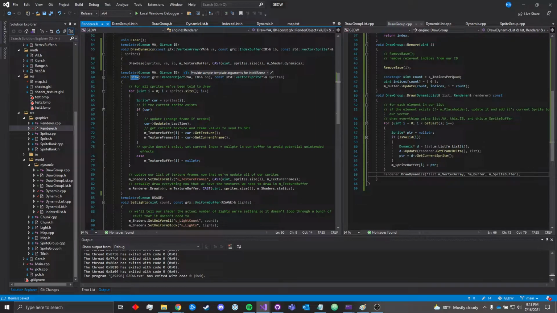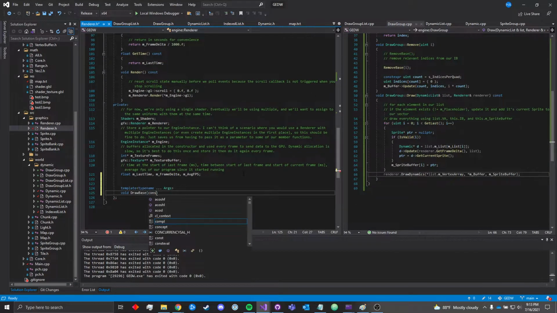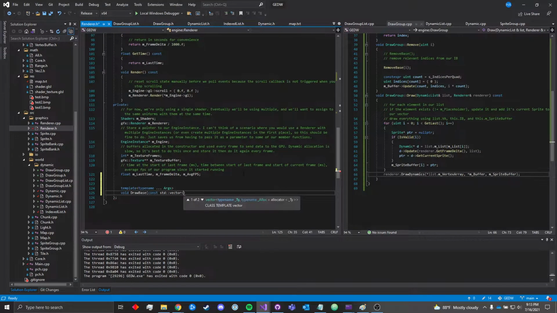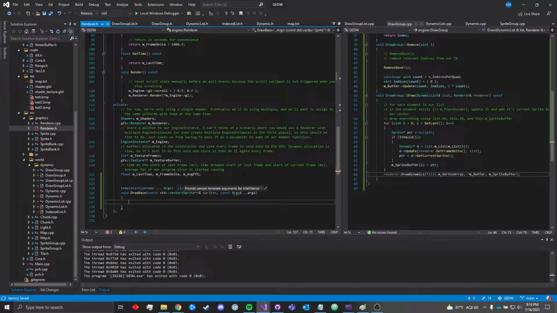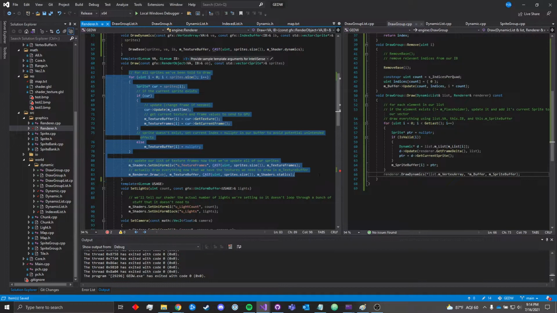Okay, so I'll come down here. I'm going to do some more C++ magic. It'll take in a standard vector of sprite pointers because we need that regardless, and then also whatever else we give it. And I think I can just copy and paste a lot of this functionality here. Let's see.